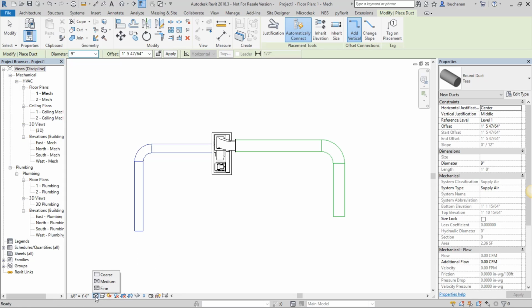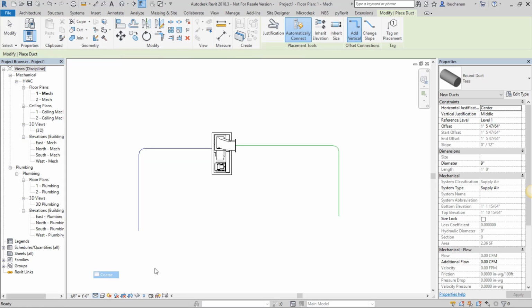I can change the level of detail to coarse, and what you can see here is Revit did exactly what it should have done: it turned our pipes to just a single line, so that we can do single line diagrams. It did not do anything to our air handler unit here because it was not set up to do that.